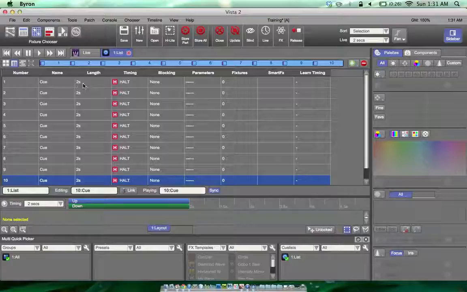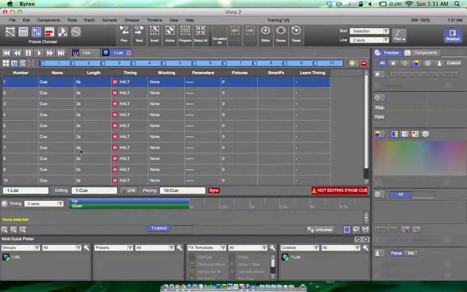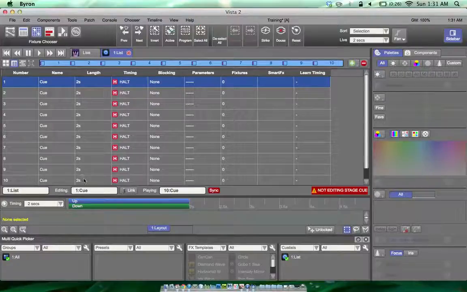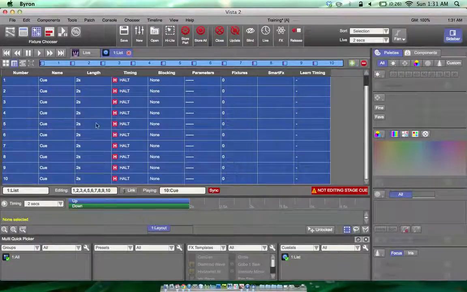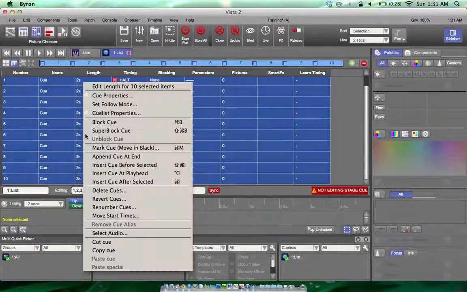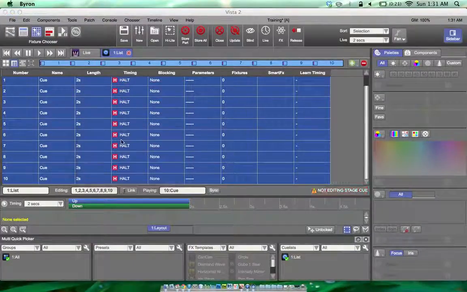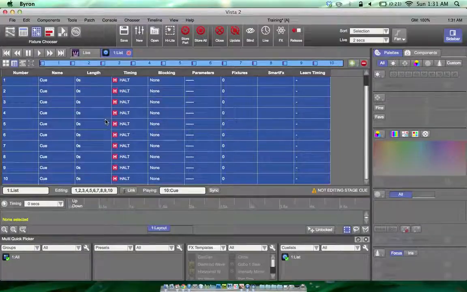I'm going to change the length of all my cues to 0 seconds. In order to do that, I'm going to select Q1, and hold Shift and select Q10. That highlights them all. Right click anywhere on the length column, and hit Edit Length for 10 selected items. I'm going to change it to 0, and thus it changes all my cue times to 0.